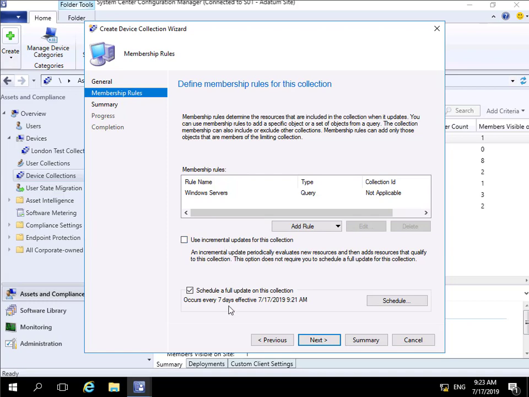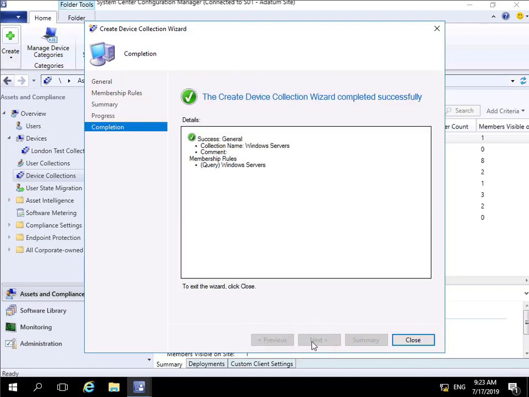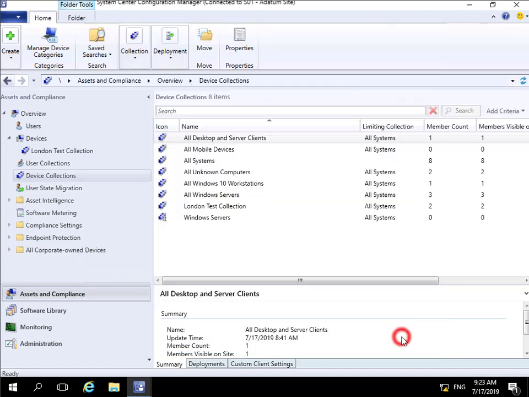I'm not going to use any incremental updates. I'm happy to do this every 7 days and select next. Read through my summary and select next. Go through the progress and select close. And again, what we have is we now have our Windows servers.